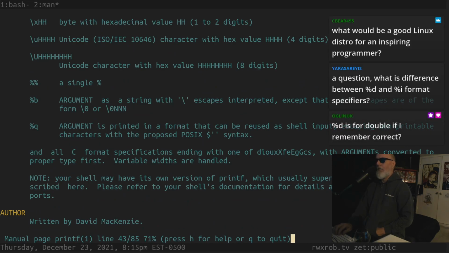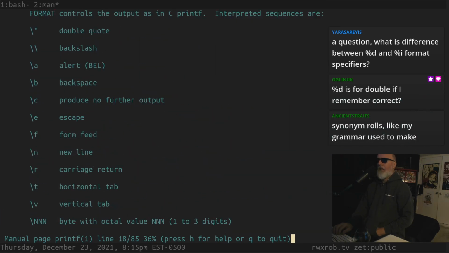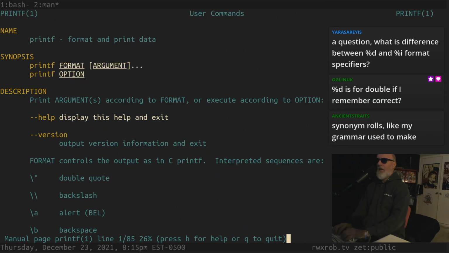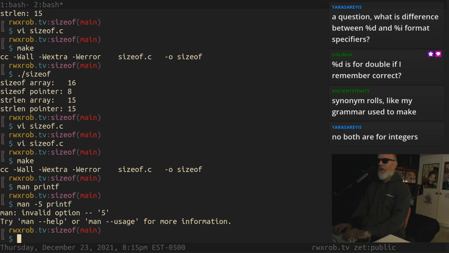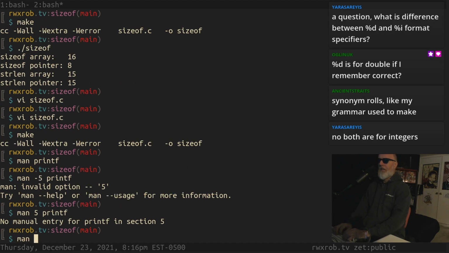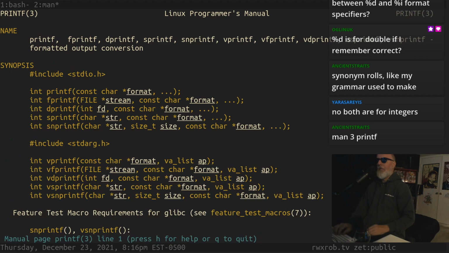Oh wait, that's not it. We need man. I think it's section 5. Where's the C stuff, people? Is it 2 or 5? It's man 3. There we go. printf.